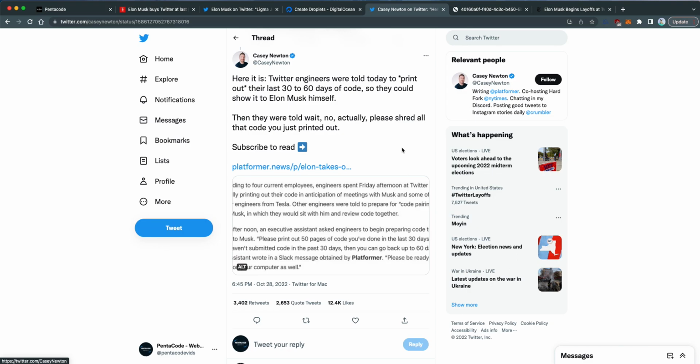Now, I've been in this industry for over a decade, and I am a software engineer. I've never printed out my code before. I've never code reviewed with someone by printing out my code on paper. This is all very, very weird to me. And I'm sure it's weird for a ton of engineers within Twitter.